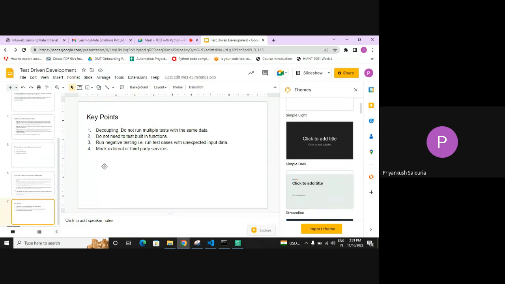The fourth one is mock external or third party services. In testing, there is a concept of mocking. For example, if your code is dependent upon any third party library or service, and you don't want to run that service because you are just doing testing. For example, if you are using a paid third party API, you don't want to make requests during test cases because it will cost you. In that case, you can mock that API. Mocking is a different concept, you can also read about that. Using mocking, we do not actually run that service. We just create a mock object, like a fake object, in our memory and use it accordingly.